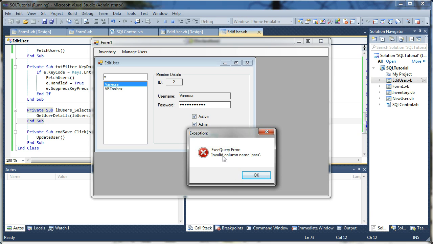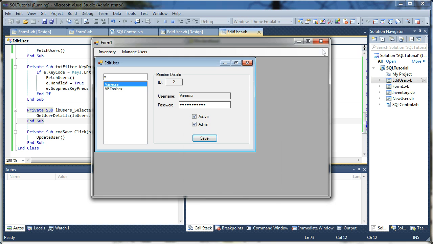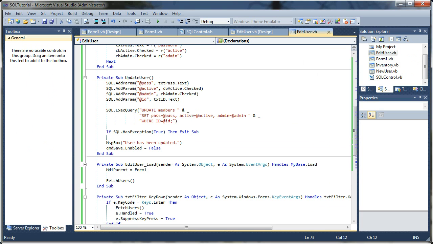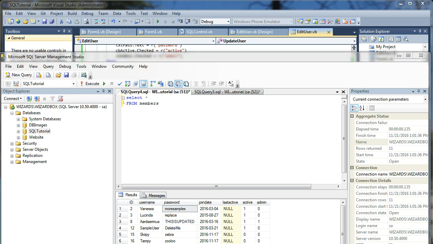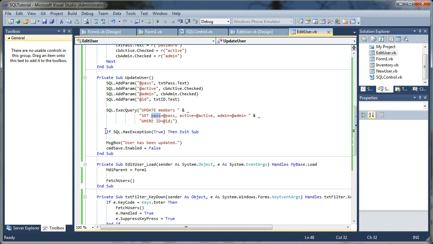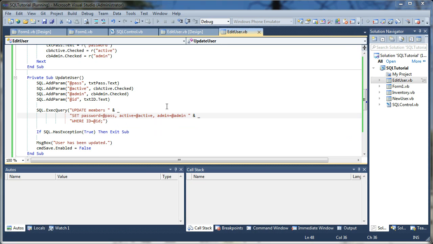Ooh, invalid column name, pass. Okay, so let's see where I messed up. Come back here. Somewhere in my update statement, you can see I updated members, but I set pass. Oh, my password column is not pass, it's password. All right, so our error handling is working well. Just gonna fix that and see if it's happy now.